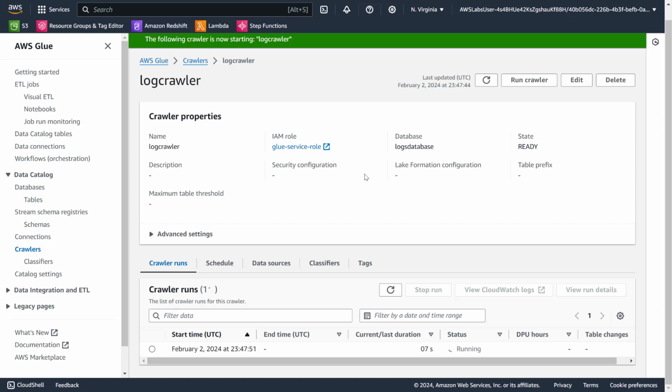Glue job refreshes, I think, every 30 seconds. Depending on the service, they automatically refresh. You can on demand refresh it. But right now, the crawler is running behind the scenes. So technically, it is trying to get the files from S3 and figure out what the columns are, etc. Once this is done, it will create a table for us in the database that we created.